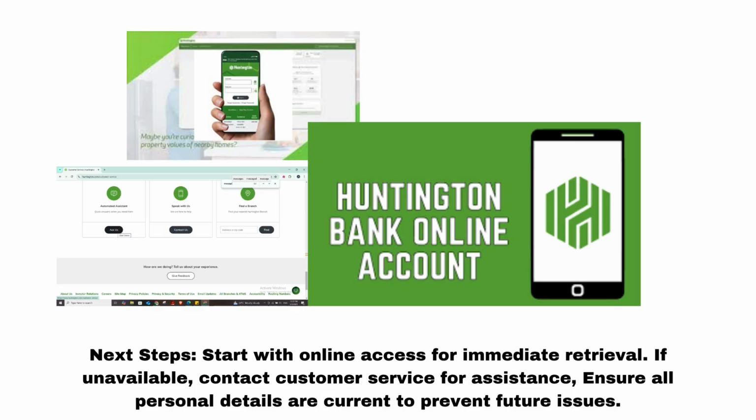Next steps. Start with online access for immediate retrieval. If unavailable, contact customer service for assistance. Ensure all personal details are current to prevent future issues.